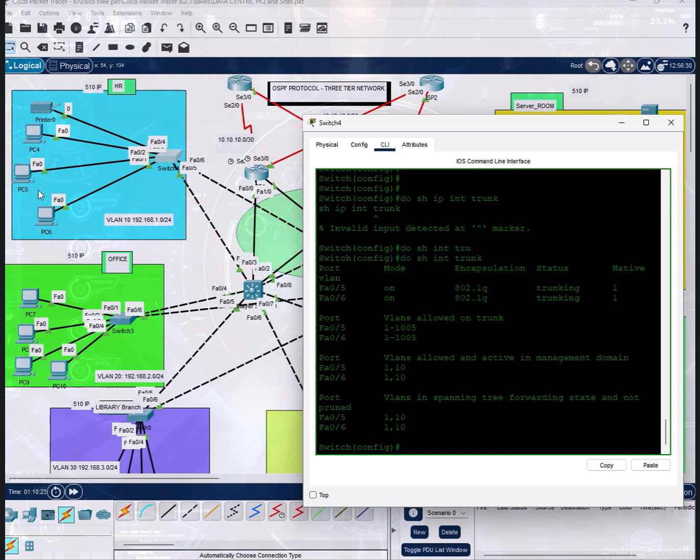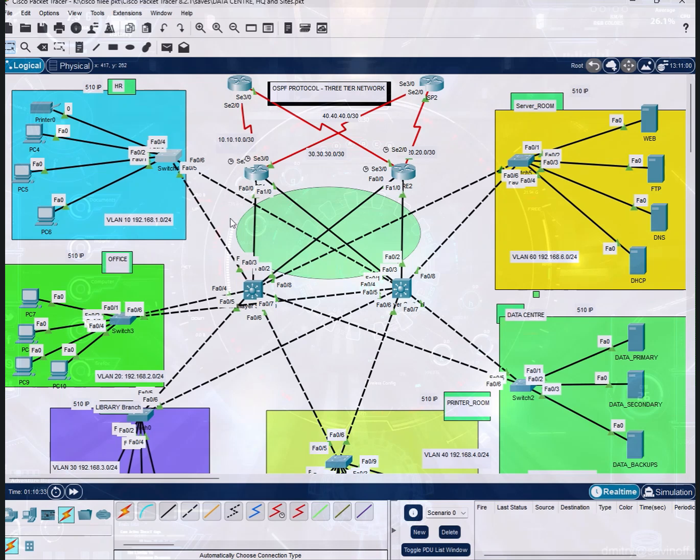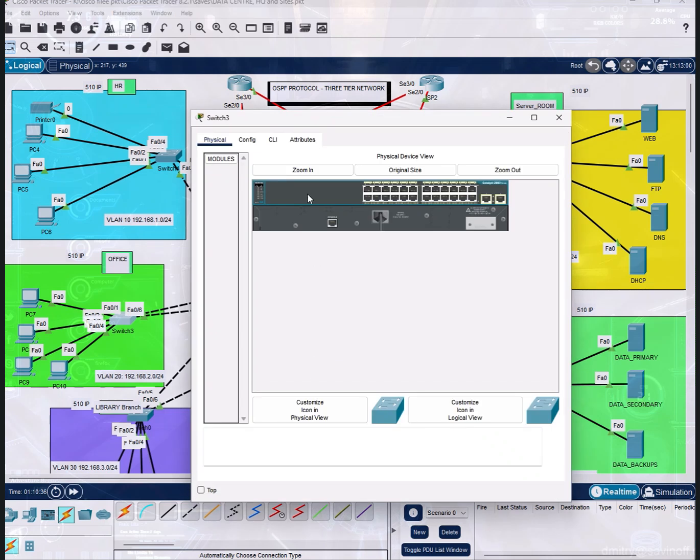So in this case, we have used only one network ID, which is 192.168.1.0/24. Okay, now we have these 2 interfaces. They belong to the trunking, because we have configured these interfaces as trunk. Those are the trunk links, and all of these other interfaces are access. All right, so let's go to this switch and verify also the configuration.